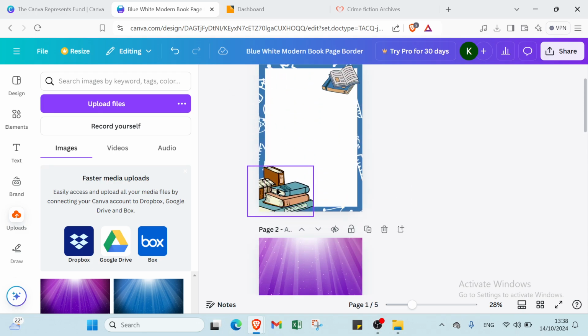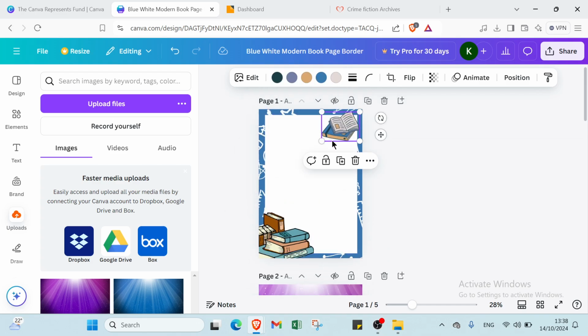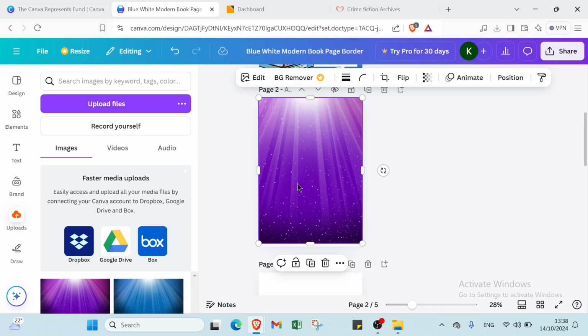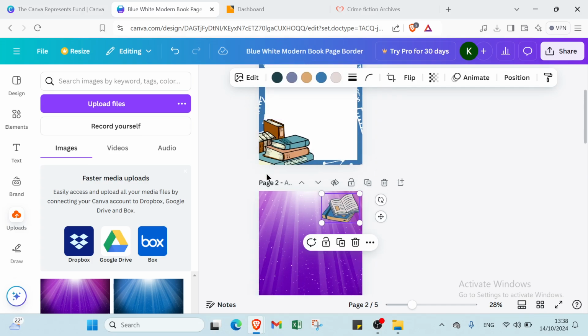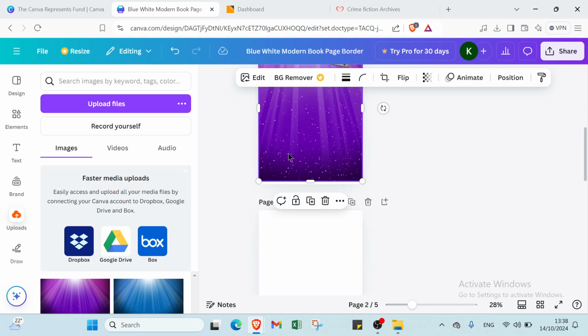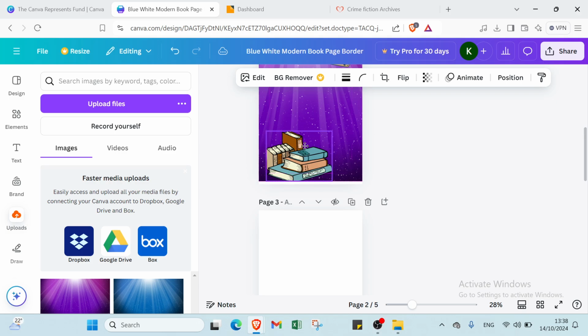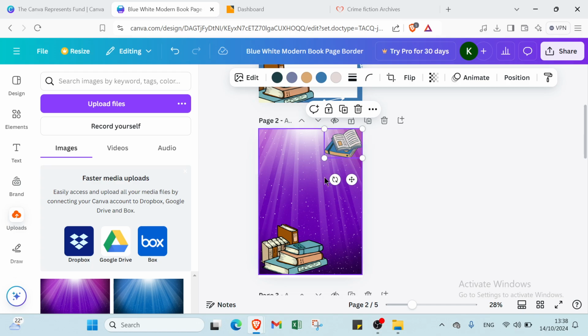Right now I will just click over here and I will copy this one, and then I'll paste it here. Also I will paste this one. I will copy this one, then I will paste it here. So I forgot to copy this one, and there we have it, as you can see. Also we have this one.